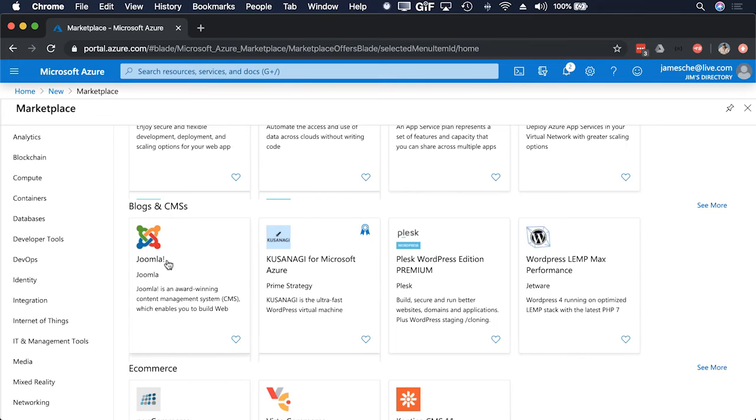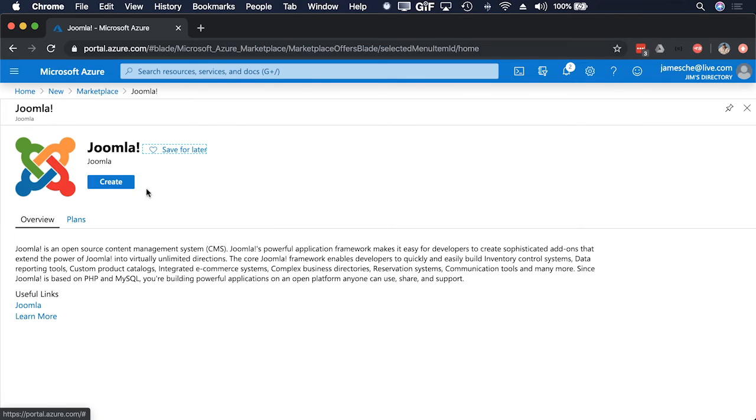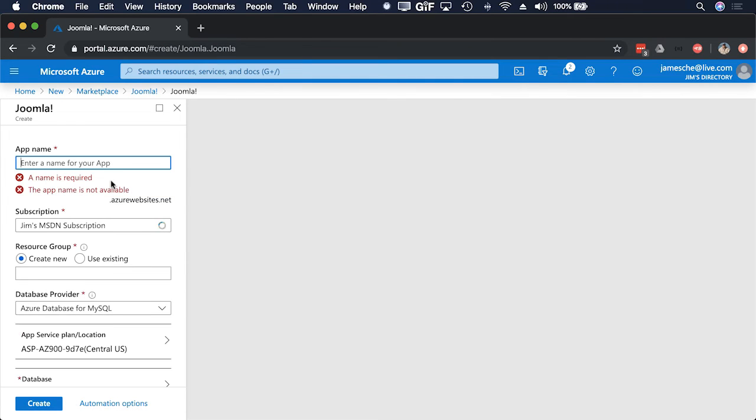If I want to use one of these templates, all I have to do is click on it, and then I can click Create right here to kick off that process. Now, the create process differs depending on which template I use, but once I specify all of the required options, I can click on Create here at the bottom, and that finishes off the process. It's that easy.